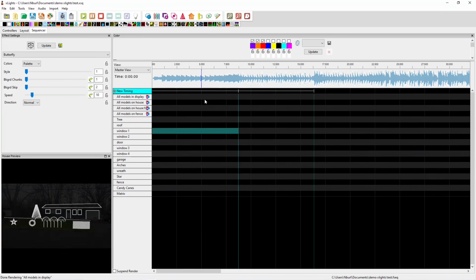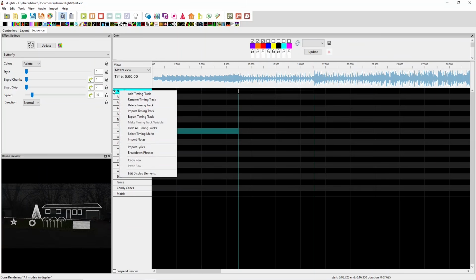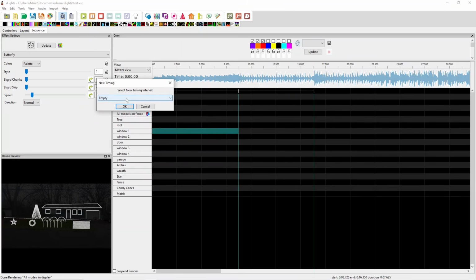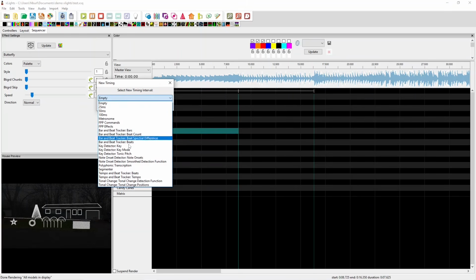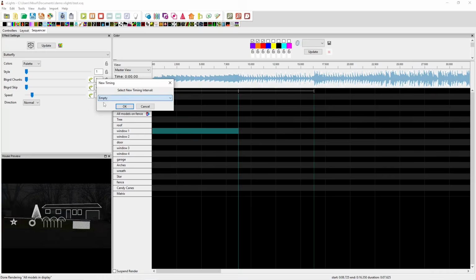You can add multiple of these timing tracks if you wanted to, so all of your timing marks don't have to show up on this one first timing track. To add a new one, you have to right click the timing track up here, and then you can hit add timing track, and then it will ask you to add a timing interval. So you can have it automatically detect certain beats or go by placing timing marks every 100 milliseconds, 50 milliseconds, whatever, or leave it empty and there'll be no timing marks on it yet. So I usually leave it as empty, and then you could give it a name. So I can name it timing track 2.